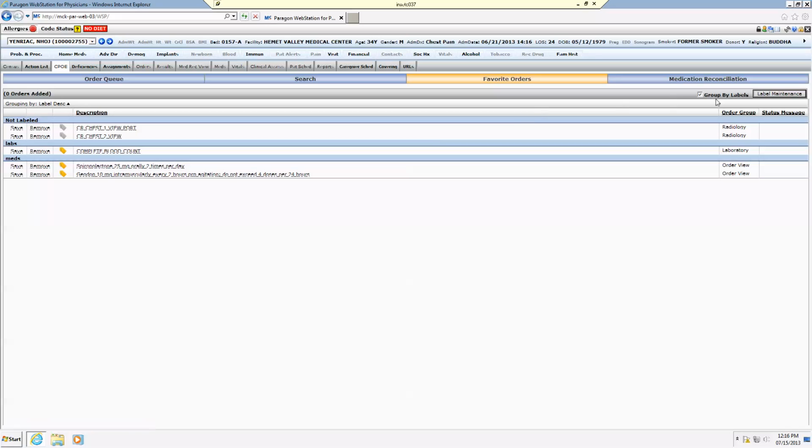You can make labels by going to Label Maintenance and adding new labels in. Once you have added new labels, you can use the little gray tag symbol and label them individually, such as labs, medications, and radiology orders.